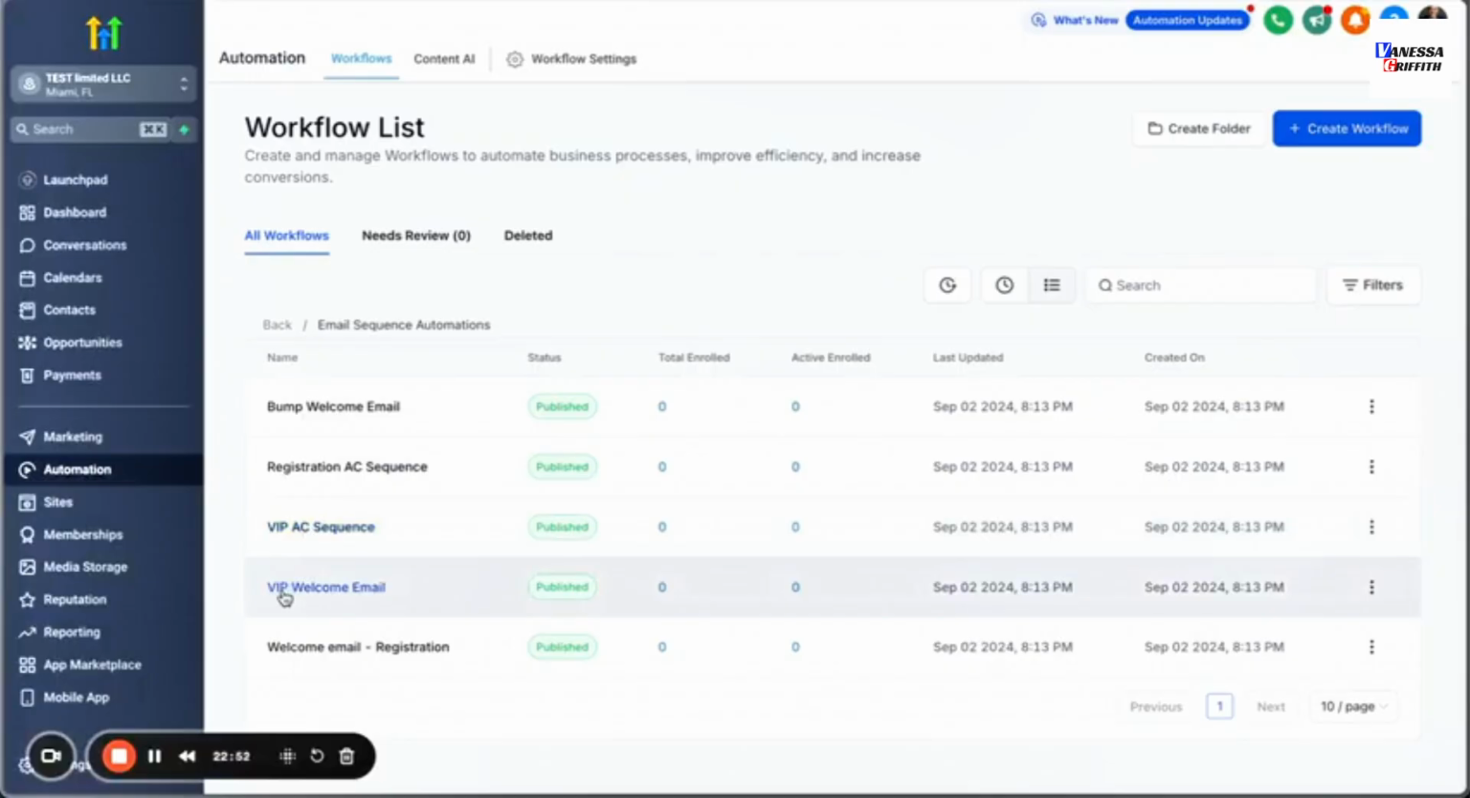Then we have the BAP welcome email, and this is the email that they will get after they upgrade to BAP. It's just going to be a simple email with all the items that they unlock when upgrading to BAP.